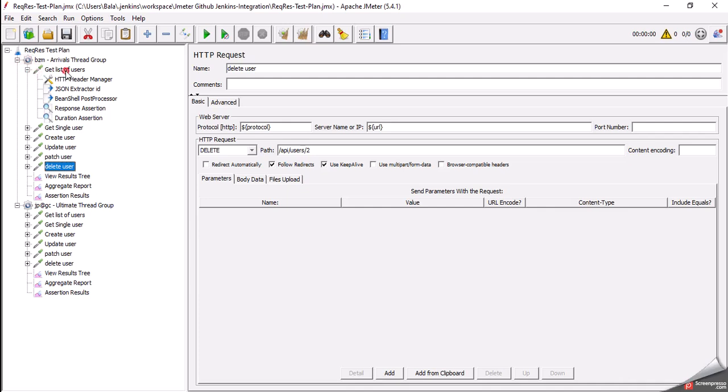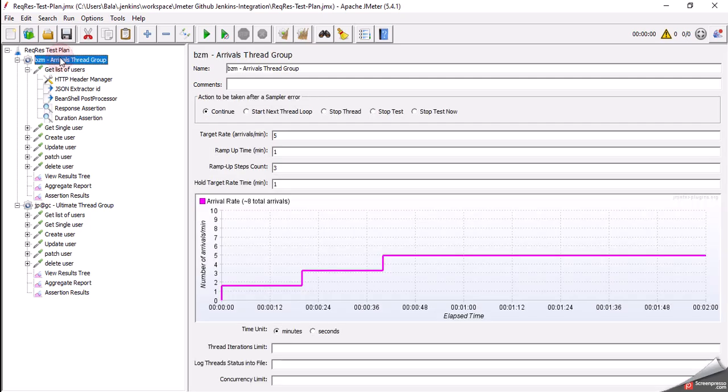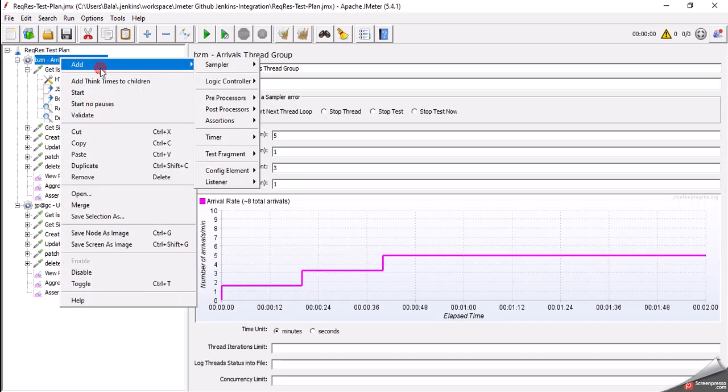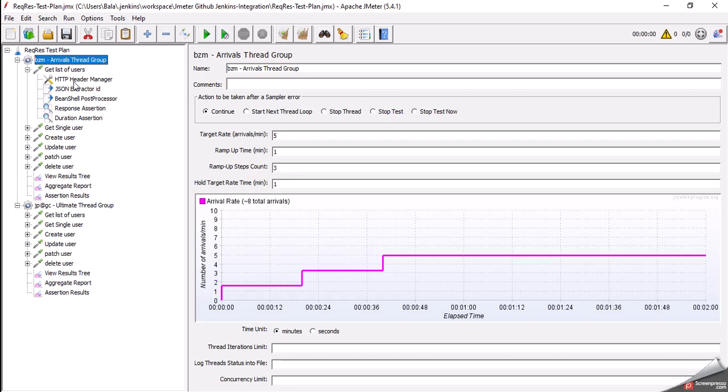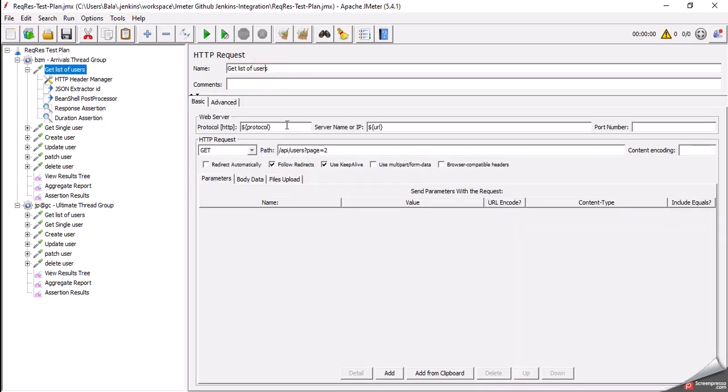Now, if you see, by expanding one single request, how do you first of all add a particular HTTP request under a thread group? First, that we will see. Right click that thread group and say add a sampler. You can add this HTTP request. Once we add that, we are naming it get list of users. The protocol and the URL part we are taking from the test plan user defined variable level. It's a get request, that's why we are selecting get here. After that, the endpoint URL we are passing here.